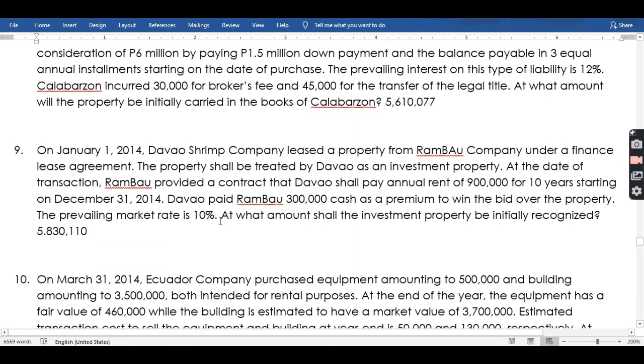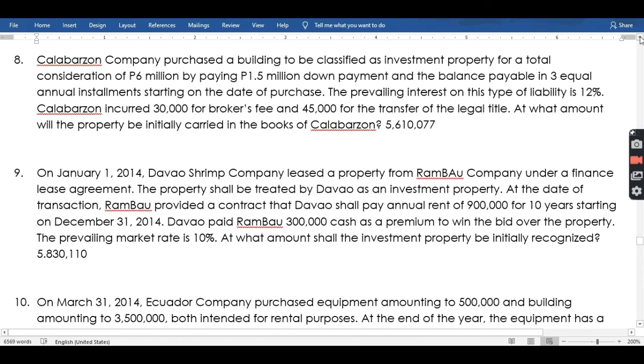Okay. Number 8, Calabarzon Company purchased a building to be classified as investment property for a total consideration of 6 million by paying 1,500,000 down payment and the balance in 3 equal annual installments starting on the date of purchase. The prevailing interest on this type of liability is 12%.